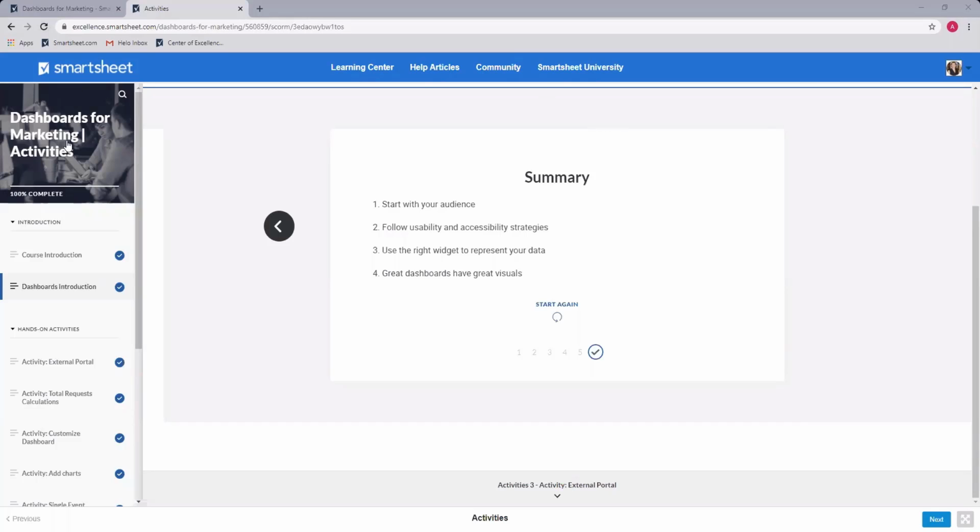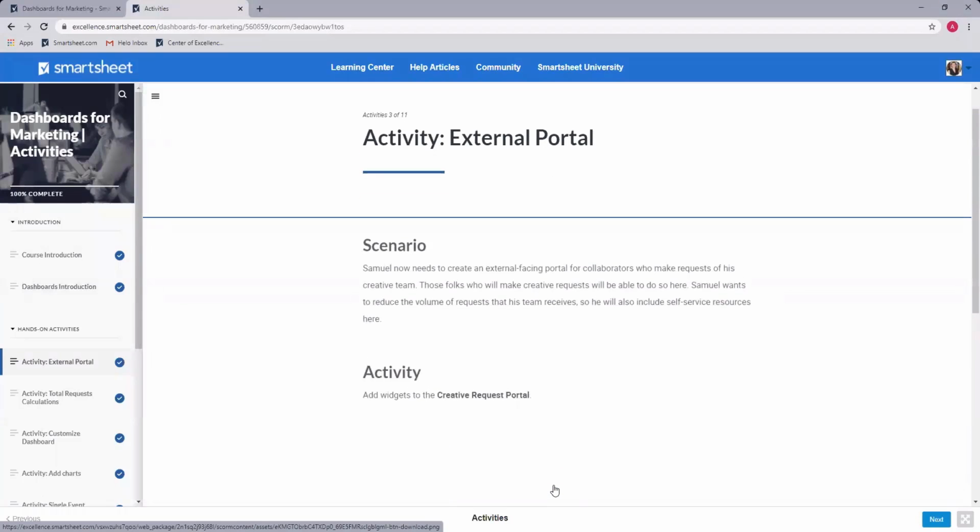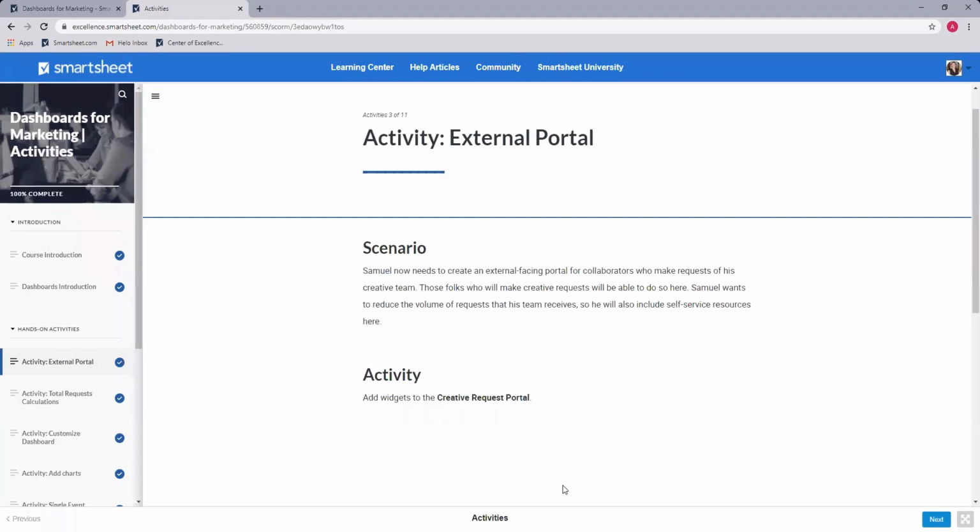I am in the activities for Dashboards for Marketing, and we just went through the course introduction and the dashboards introduction. Those count as activities 1 and 2. So if you see me click and reference here, activity 3, building that external portal, do not worry, we have not lost anybody along the way. I could say technically we're starting at 3.